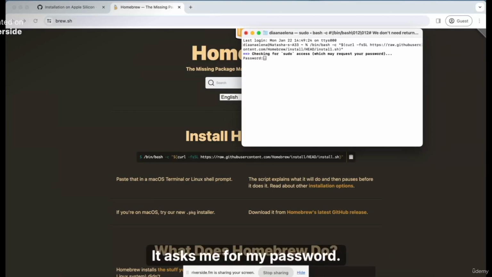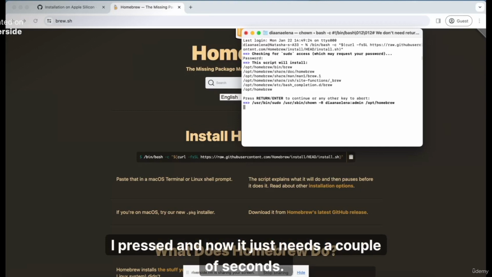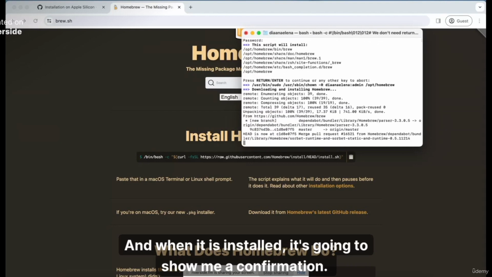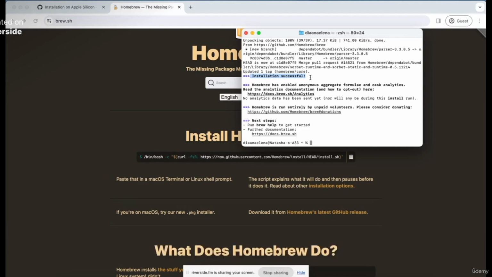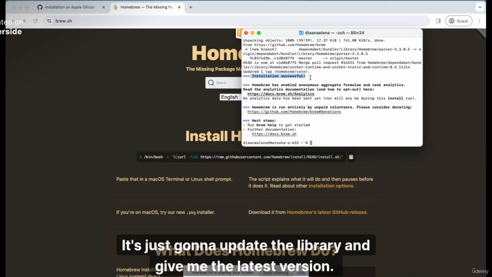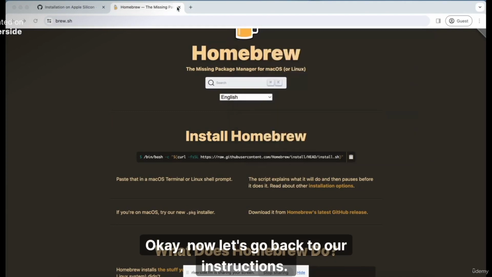It asks me for my password. It asks me to press enter to confirm. I pressed, and now it just needs a couple of seconds, and when it is installed, it's gonna show me a confirmation. The installation was successful, you can see. I already had Homebrew installed, but it is not a problem to rerun the command. It's just gonna update the library and give me the latest version. Okay, now let's go back to our instructions.